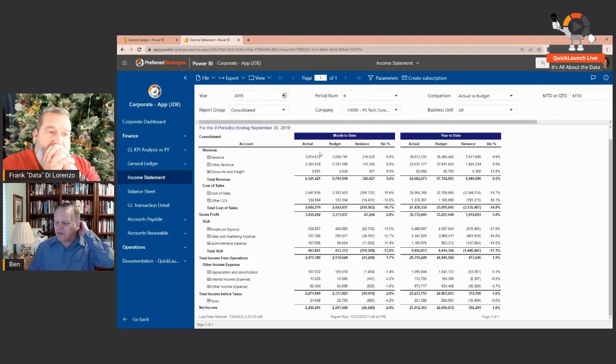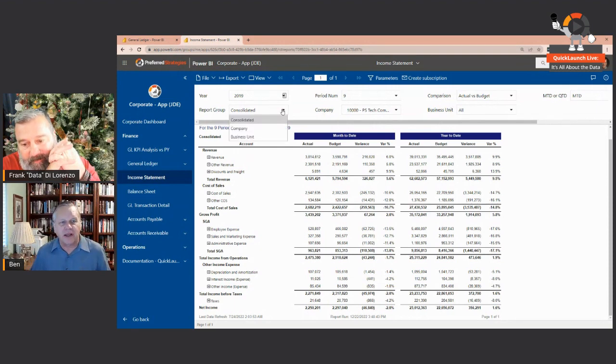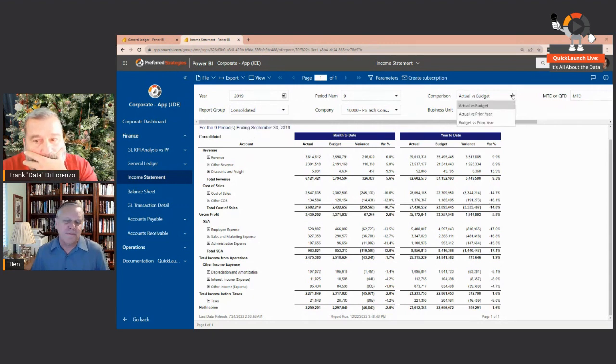So again, great structure control on paginated reports. You can have different versioning. So I could actually run this by consolidated, by company, by business unit, change the year, the period. I can change what I'm comparing from maybe actual to budget to actual to prior year. And those are the types of flexibility that you get: one report format, but a lot of ways then to present that format.